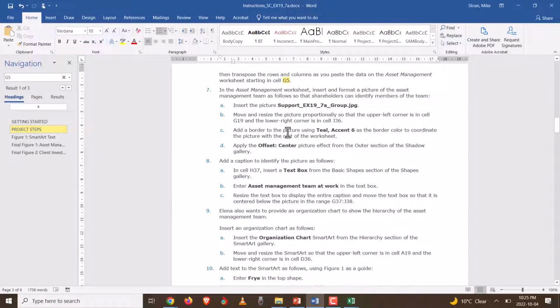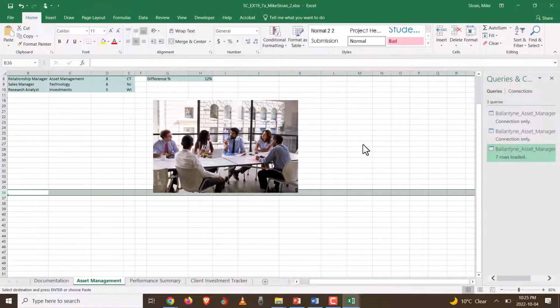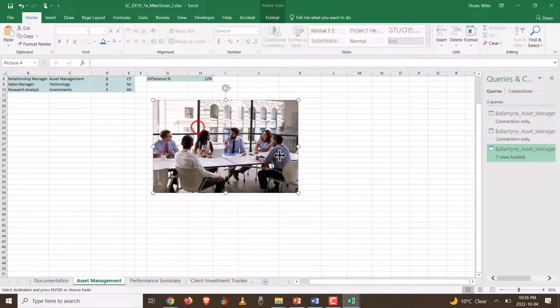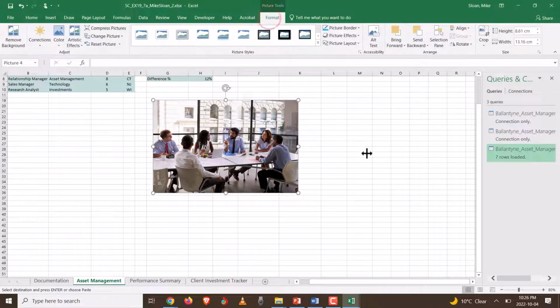Wait a second. You can do more stuff to it. Of course you can. Add a border to the picture using Teal Accent 6. So how do I get picture borders? I don't see anything up here. Picture borders. Just like the chart. Just like the word art. Just like when we were in header footer. Click into the thing and you'll get your toolbar for it.